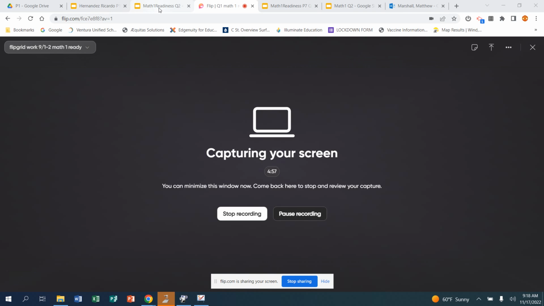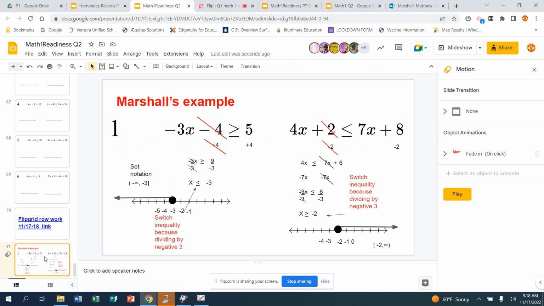Go to my slide where I did that beautiful work and explain it as a row, having each person say something. So for this one, say I'm Joe. Joe, first thing I did was add 4 to both sides, and that gives me -3x more than or equal to 9. And then maybe have Sally. I'm Sally. I'm dividing by -3, and that makes the inequality switch.